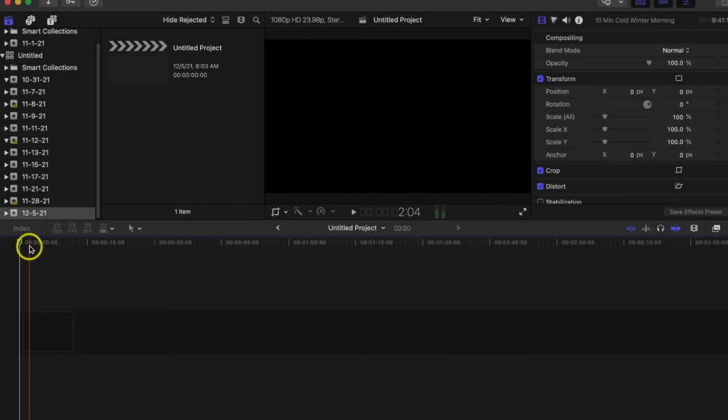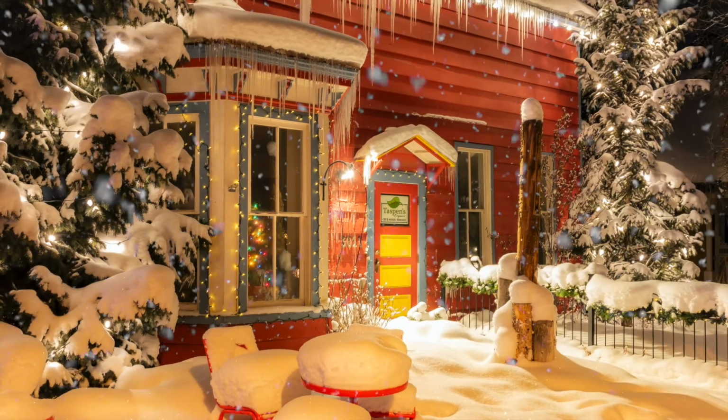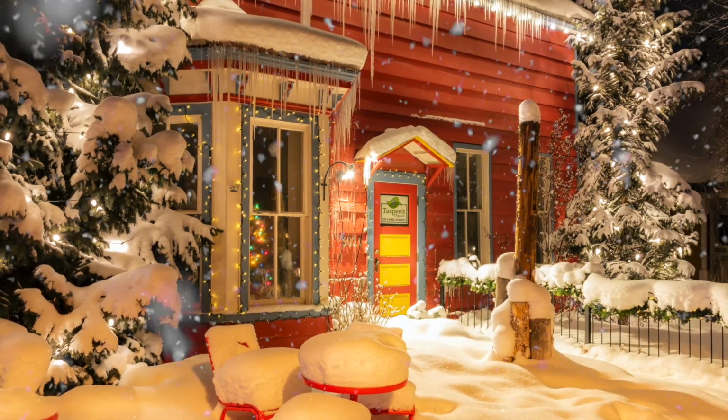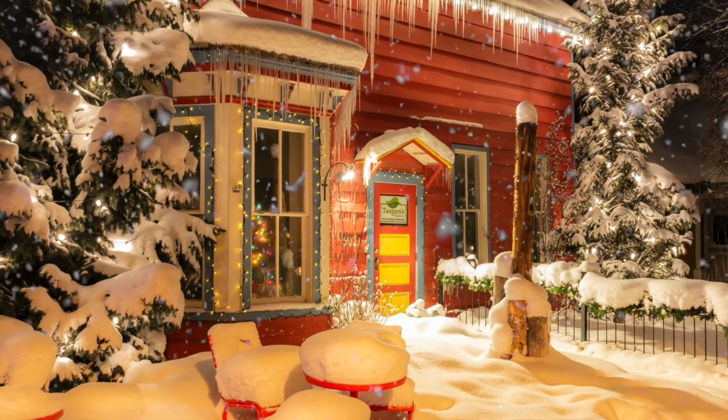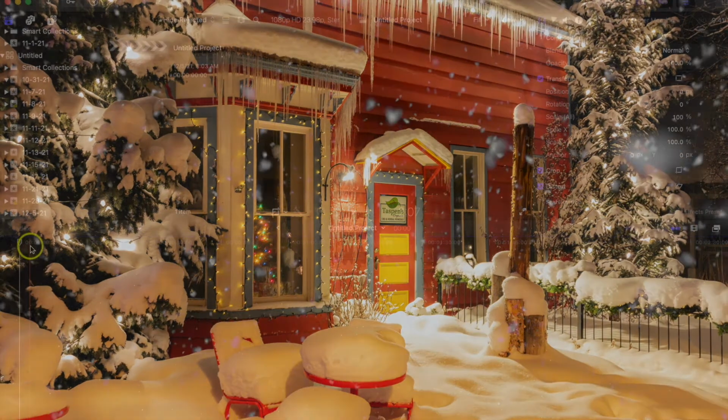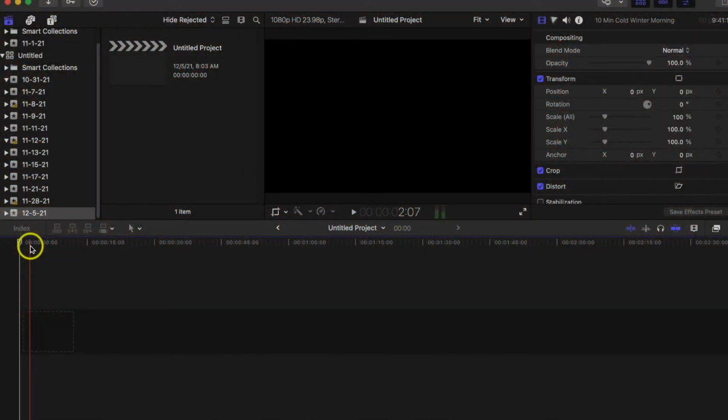Today I want to show you how to create a really cool natural looking snow effect on your videos, and this will be in Final Cut Pro X. The first thing we want to do is go ahead and get the snow effect, and this is a free effect you can get online.